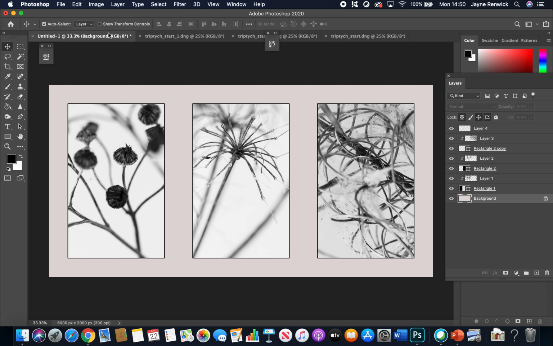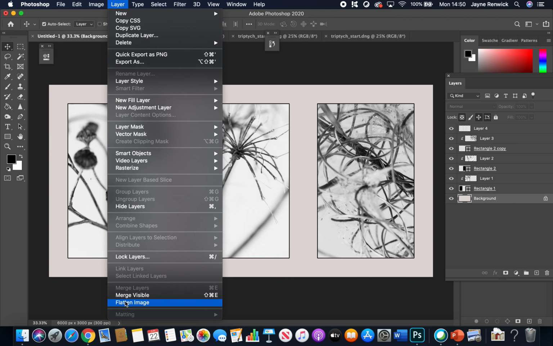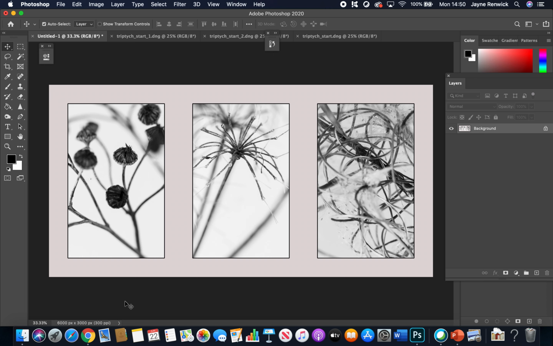So all you have to do at that stage is just choose Layer, Flatten Image. That image can now be saved as a JPEG and uploaded to Moodle.